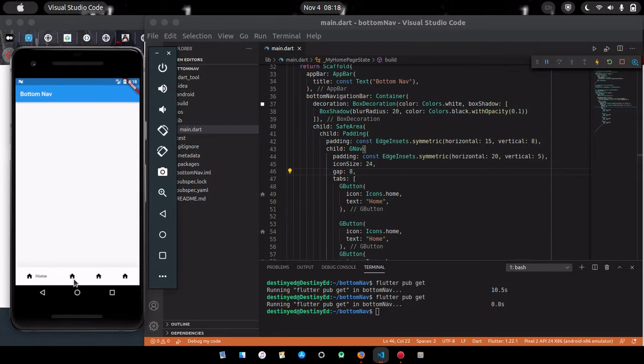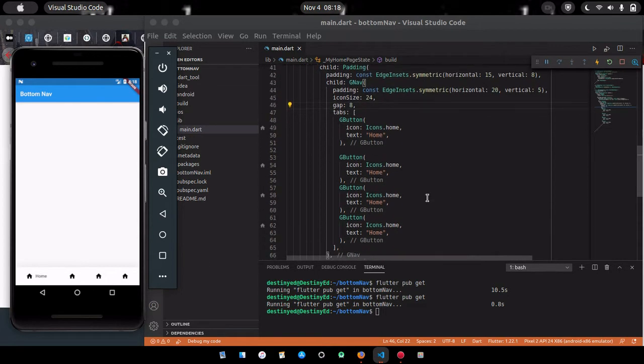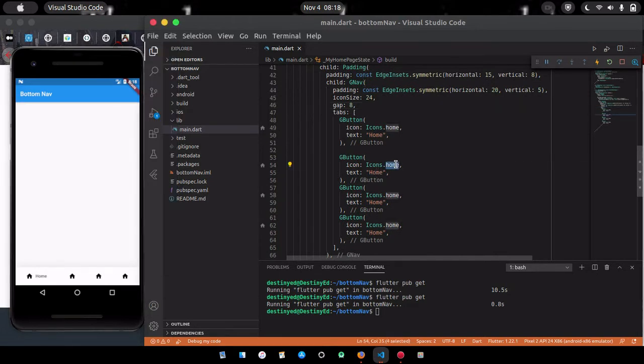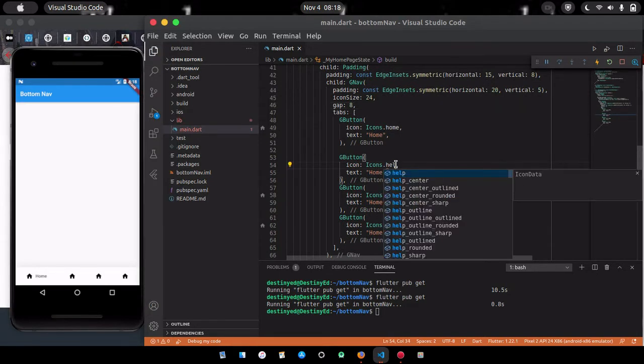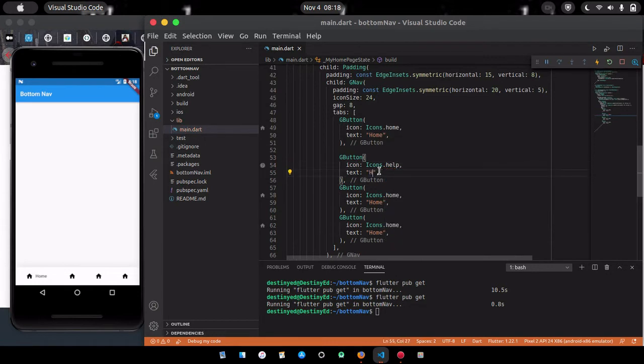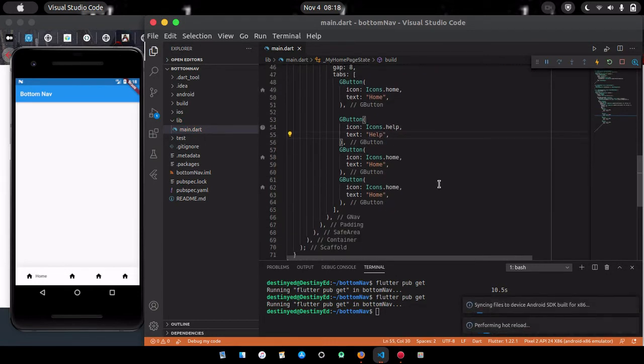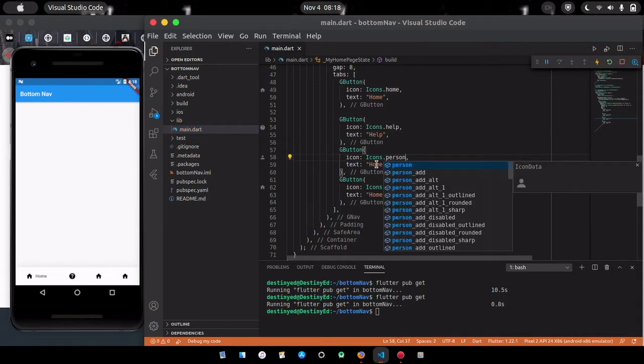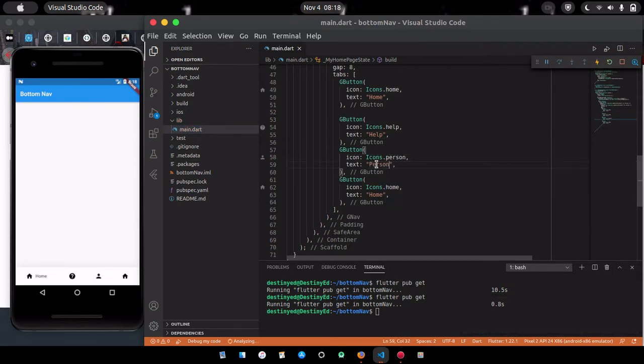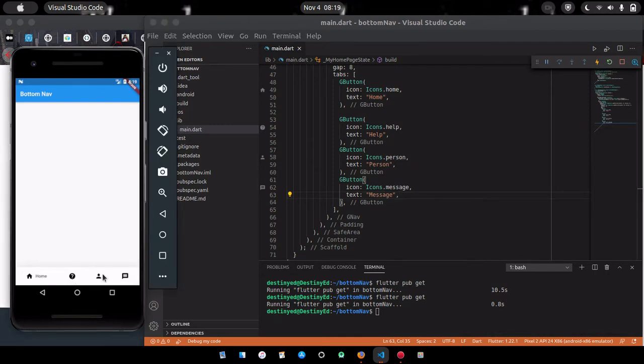I'm going to change the icons and also the text. The first one is home, the second one is going to be help, and I'll change the text also to help. The third one is going to be person, and I'll change this to person. This one is going to be message, and I'll change this to message.